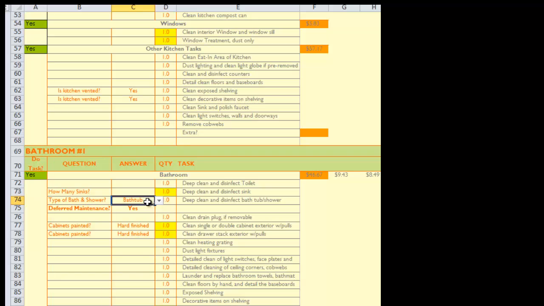Again, in the bathroom, we ask what type of bathroom it is, what bathtub is it? Is it just a plain bathtub, or is it a bath shower combo, or is it a shower alone by itself, or is it a bath and shower separate? These different pieces here, and then how many of them there are. And then I've got this question in here called deferred maintenance. What that means is basically, has it been a long time since you've cleaned it? If it's a brand new client and not one of your regular clients, then yes. But if it hasn't been, we're going to say no, and that actually decreases the price a little bit.